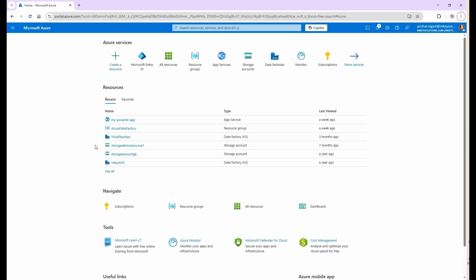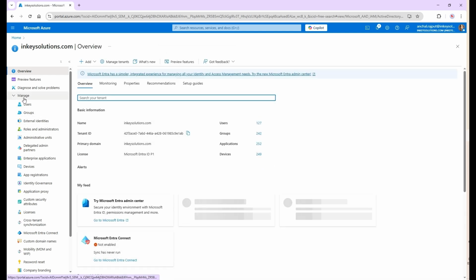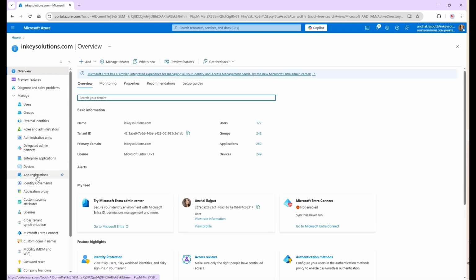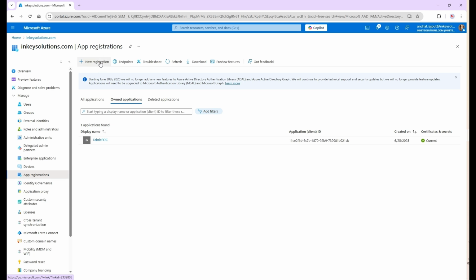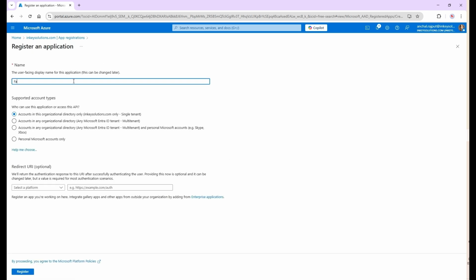We'll be creating an app registration in Microsoft Azure portal. Go to the Microsoft Entra ID. In Manage section, you will find app registration. Click on it. Create new registration. I'll be naming it as Fabric Test. Register.